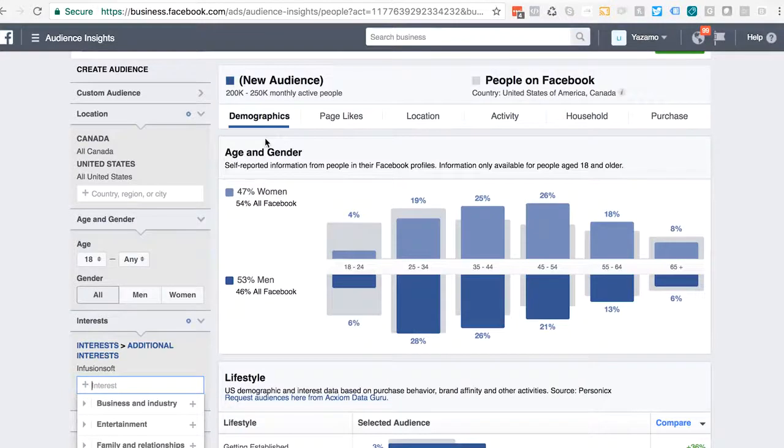And once we put in that interest, you guys will notice that the age and gender here has switched quite a bit. Mm-hmm. So this light gray is what the average is for Facebook users overall.